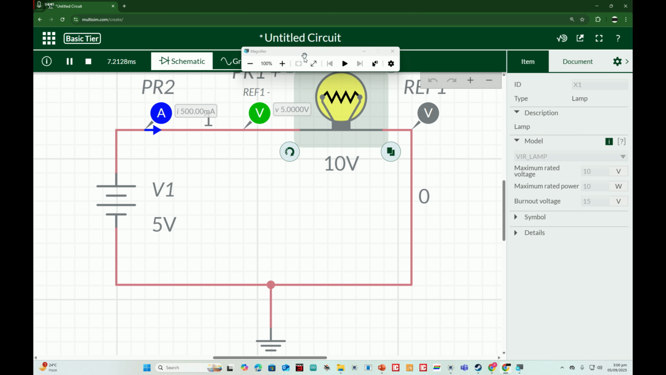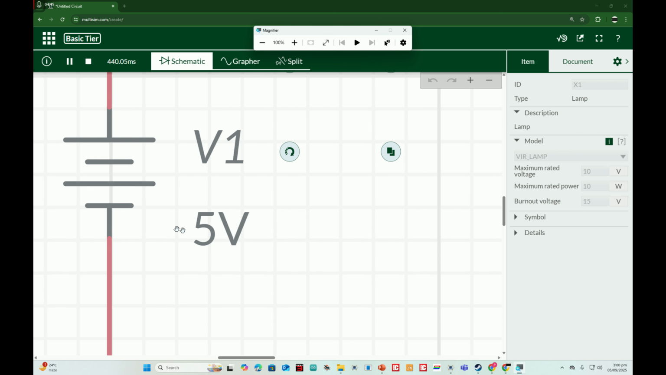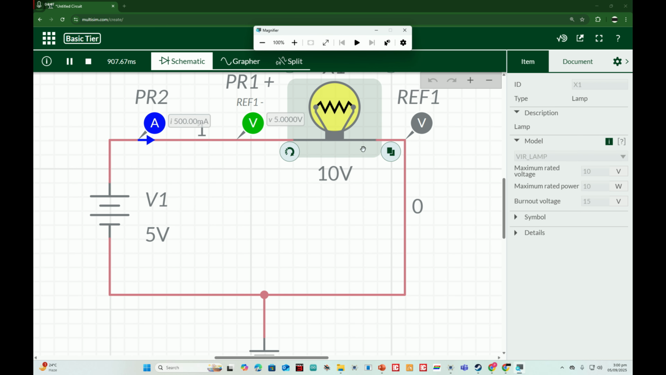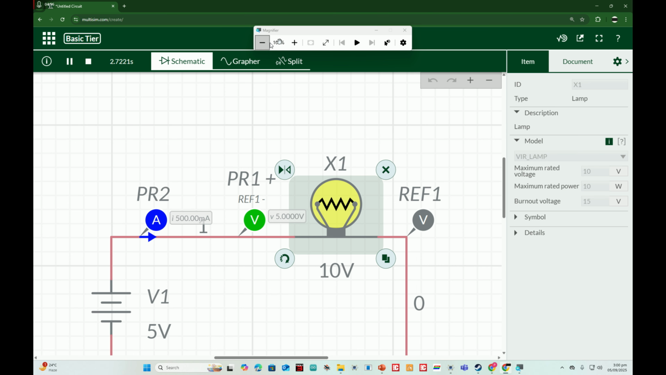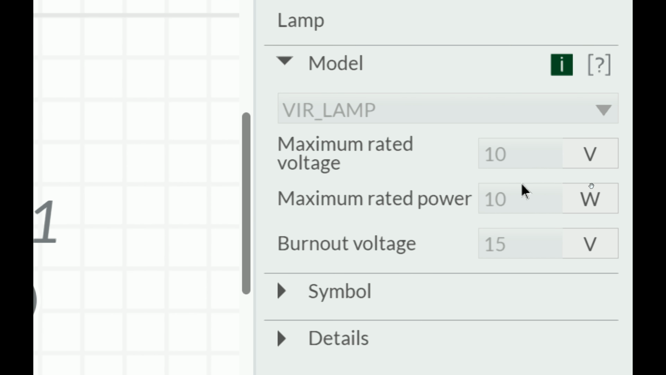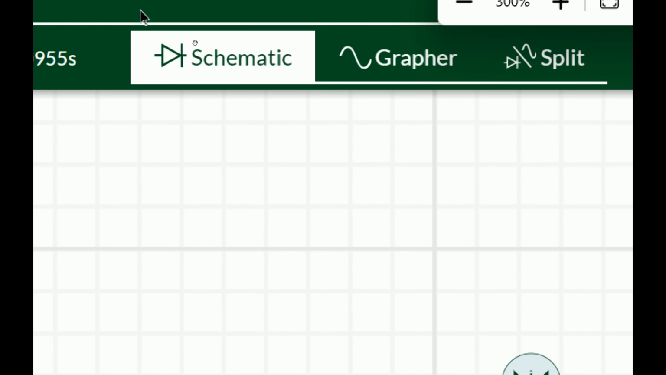Now once I run the simulation, since the DC voltage is 5 volt and the bulb is at 10 volt, the maximum voltage that the bulb can have is 10 volt, while the power of the bulb can go maximum to 10 watt. See this power? We can change the voltage, but this cannot be changed. This is the power of the bulb. It is constant.